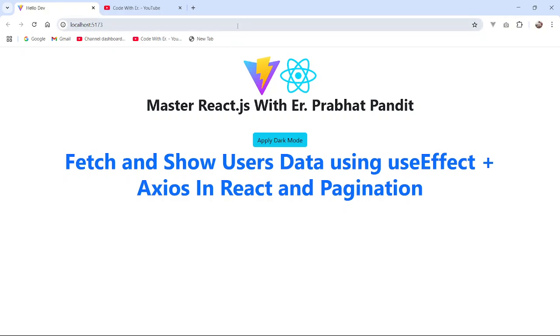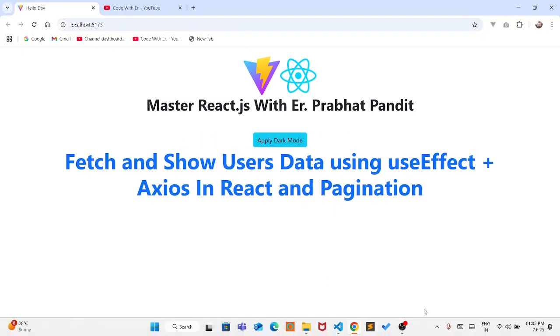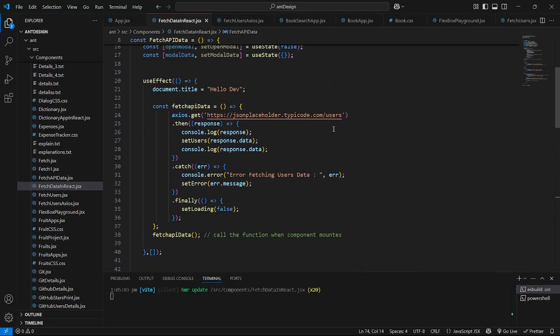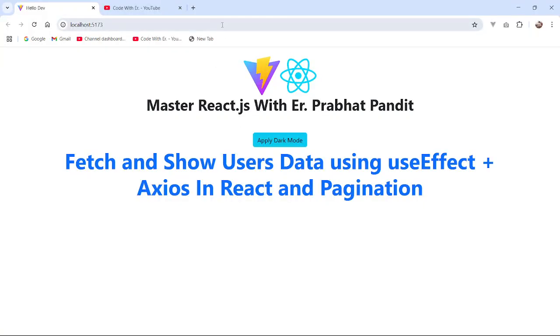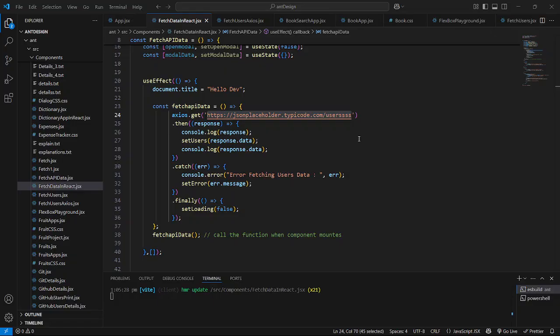So remove this, save the file, and have a look in the browser. You can see here we got the message. You can see here loading, please wait. You can see here for the few seconds, it says loading, please wait. Okay, so let me just put here extra s, let me make this URL unvalid. So just save the file, have a look in the browser. Now refresh the page. You can see here error loading the users data.